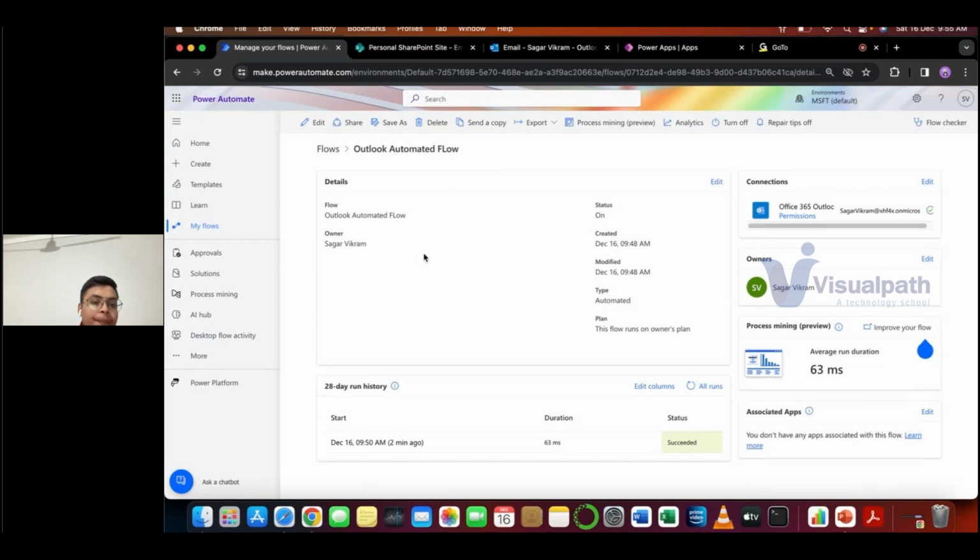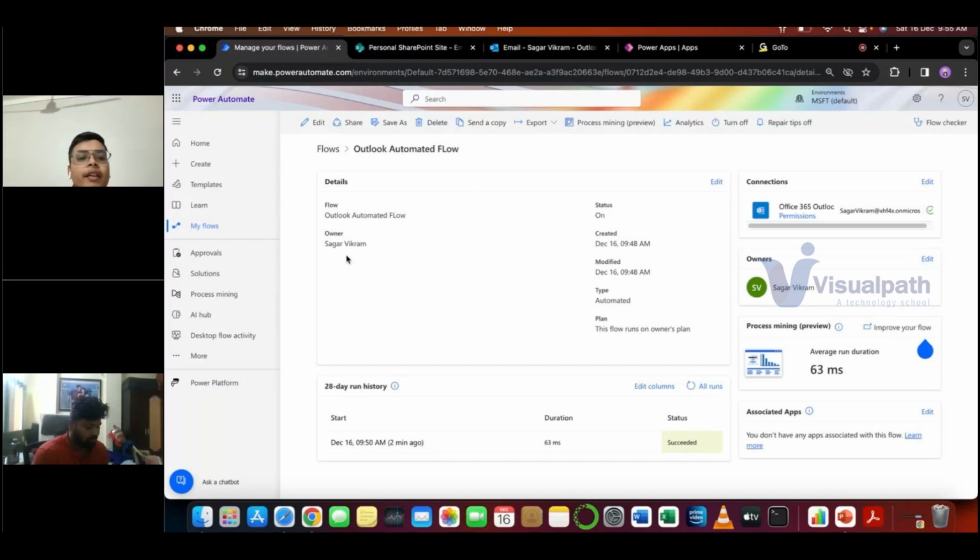Whatever connector an application has, we can create the automate flow for that particular application. Like we have the connector for Outlook and for SharePoint. These are the built-in connectors available in Power Automate. If you want to connect with another application, you can create your own customized connector.